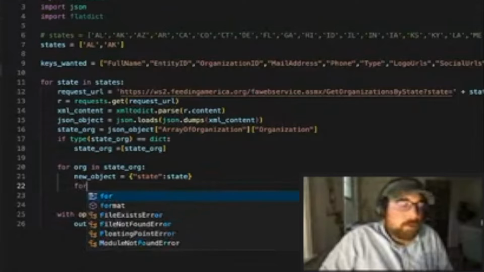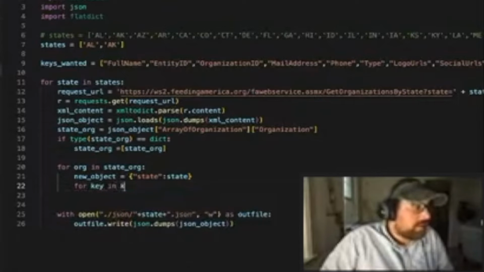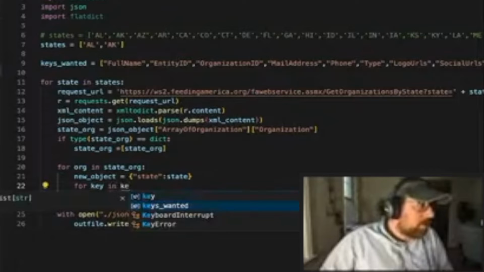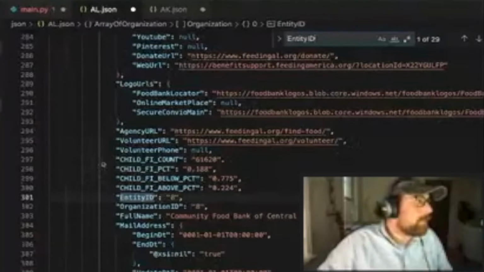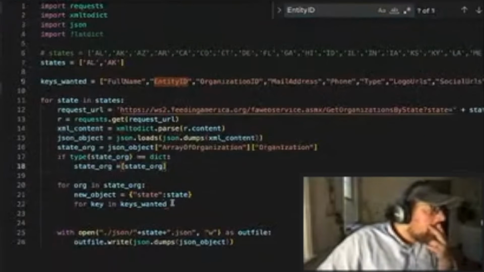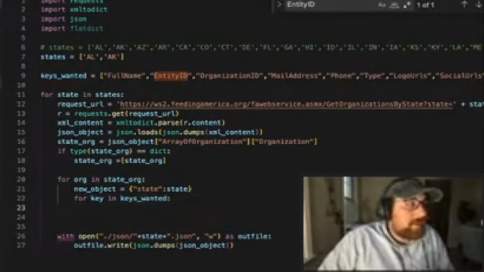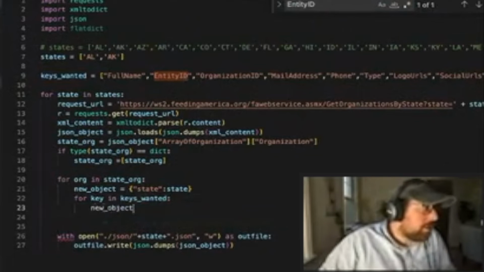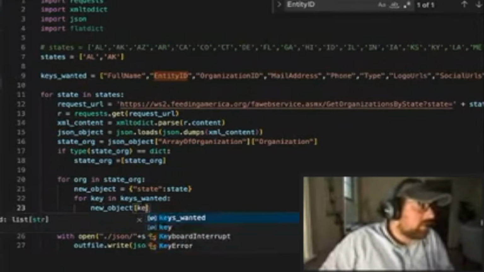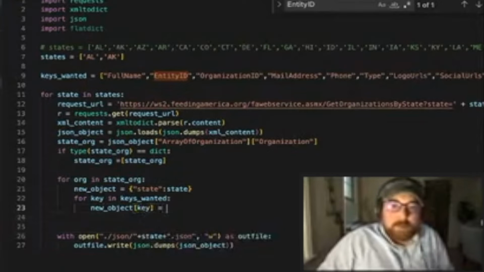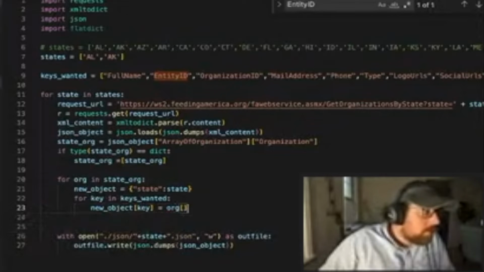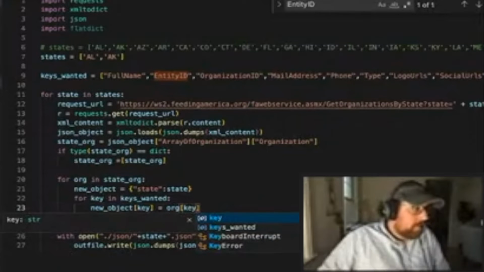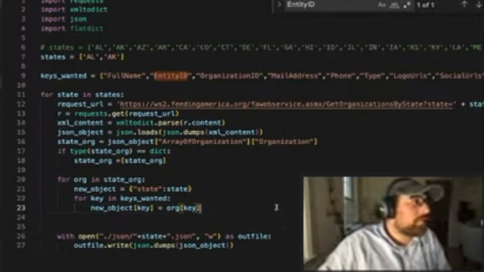And then we're going to go for all the values that we want. So for key in keys wanted, these guys up here, Tyler. Right, these are the keys from the JSON that we want. So each of these are in here, right? And so these are the ones that we want to pull for this. And then we're going to format that. So the new object of our wanted key, which is now key, is equal to the org, and then key. So we have a new object of just the keys that we specified, that we know live in these things.